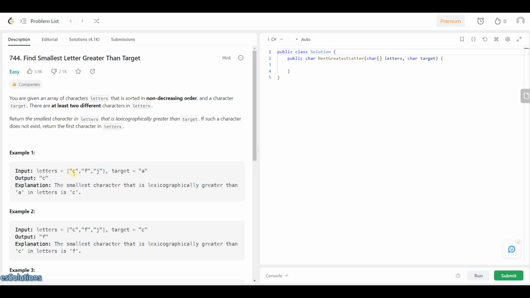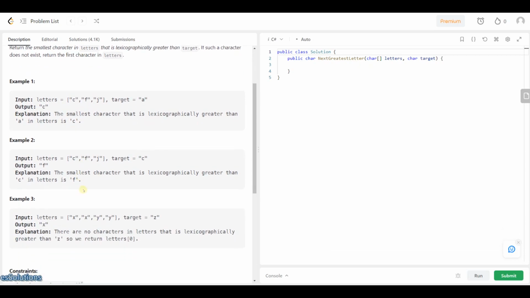We are given an example: C, F, G is in letters, and the target is A. A does not exist here. The next one after A will be B, but B is not here. So C is what we pick, and that's why we have C here. In the next example we are given C, and C exists here. The next after this target, which is C, is F. So it returns F.